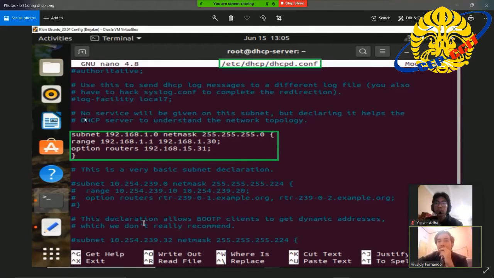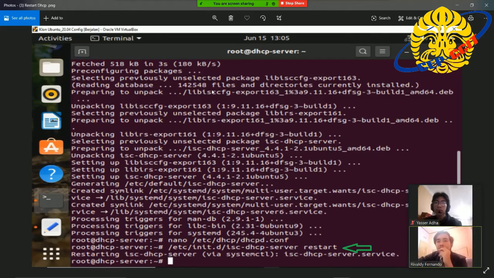The next step is to enter the DHCP configuration directory and configure the DHCP as on screen. If already done, press Ctrl plus O to save, then Ctrl plus X to exit configuration mode. Then make sure to restart the DHCP so that the configuration is loaded.